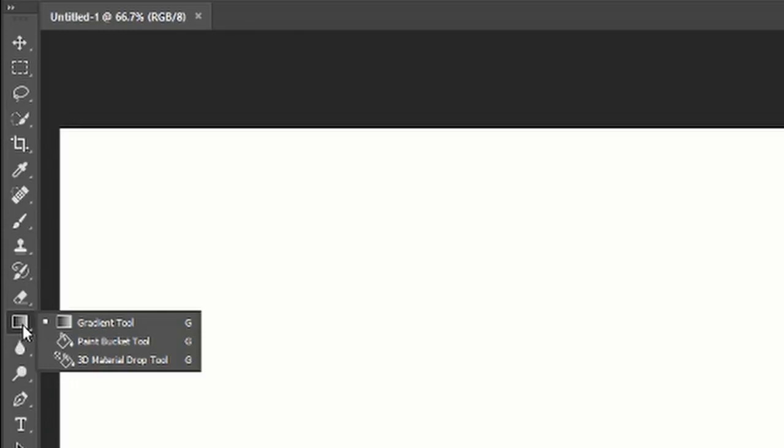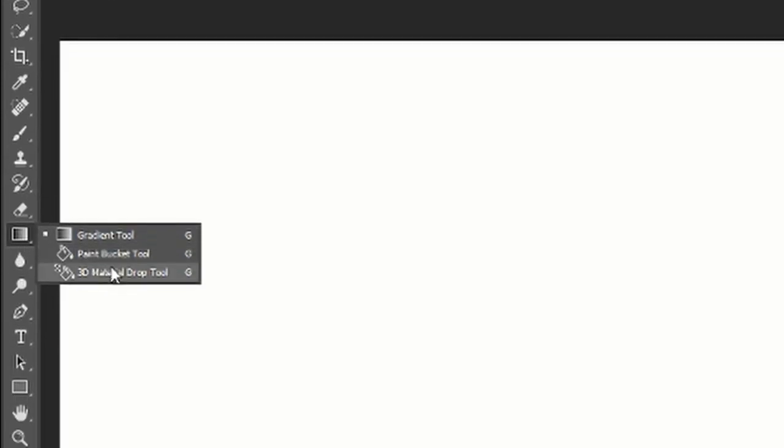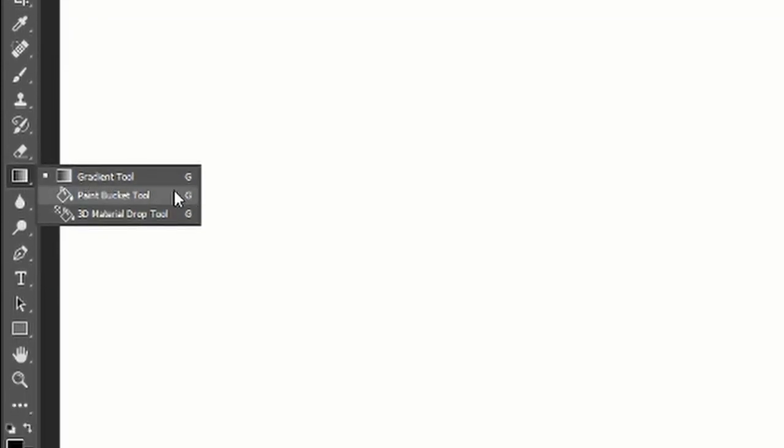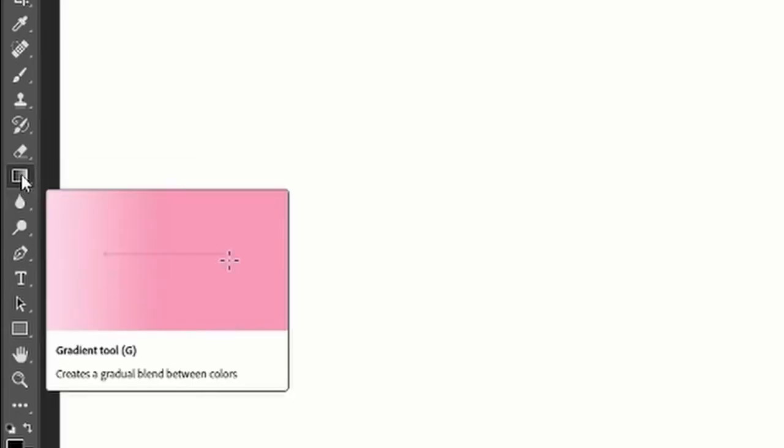If you see a paint bucket, you need to right click that. And it's going to give you this drop-down list where you can select either the gradient tool, the paint bucket tool, or the 3D material drop tool. So the gradient tool has this little icon here. If you see that, you just need to left-click on this button, but in any case, make sure you have the gradient tool selected.